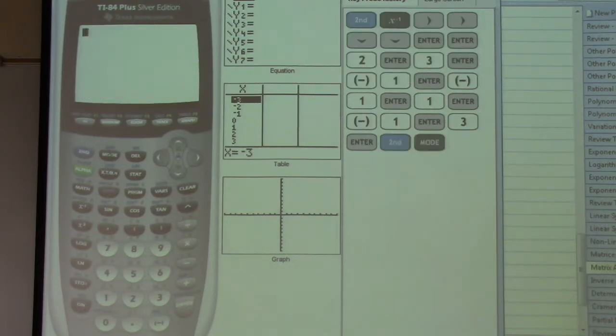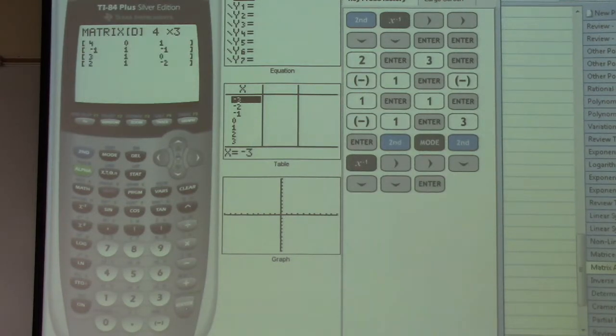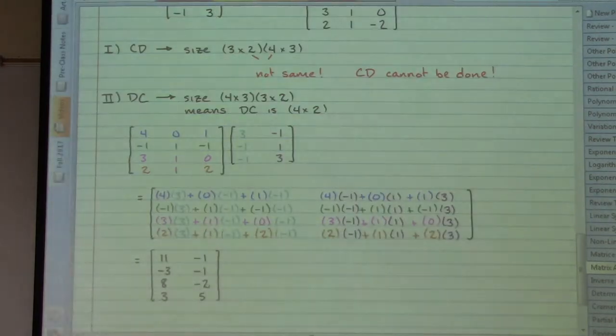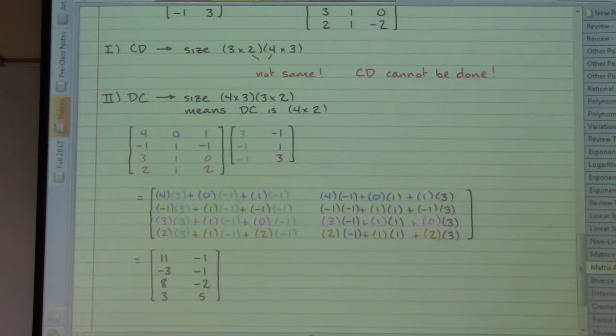We will get out of matrix C, go back to our matrix menu, go back to the editing feature, scroll down to matrix D, and enter that. That is actually already set up in the appropriate size, 4 by 3. And I wonder if that's actually already the matrix D that we've got in this example. 4, 0, 1, yep. -1, 1, -1. Sweet. 3, 1, 0, yep. And 2, 1, -2. Oops. I didn't actually do a 2, 1, -2.